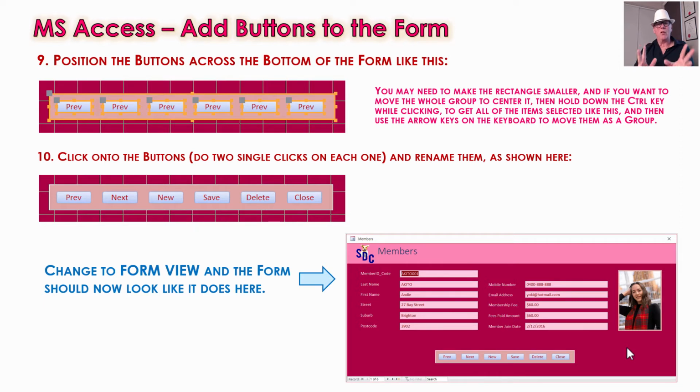Okay, so we've made all the buttons, so that's great. We've got all the buttons across the bottom of the form. Those buttons now in Form View, if you click any of them, won't do anything. They're just blank buttons, and what we now need to do is add actions onto each of those buttons so that they'll actually do something. This would be a good time for a break. We've been going for about 25 minutes.